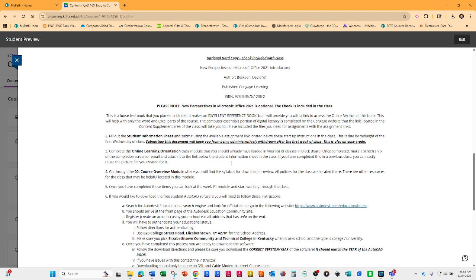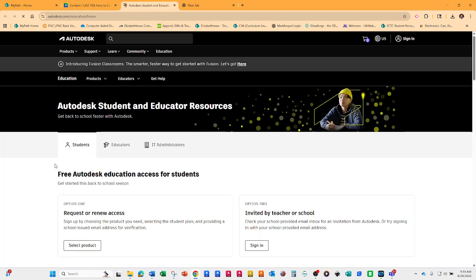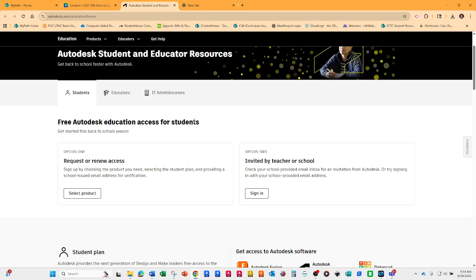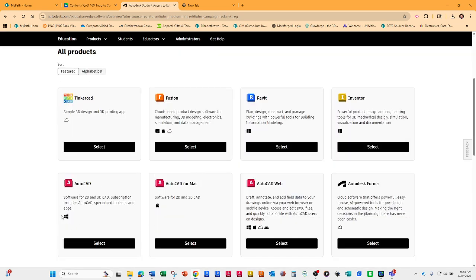The next thing that you will need to do is to create an Autodesk login. And you can go here. It'll take you there. You're going to create an account. We want to get access to it. So, well, here, you know what? We'll just click on that and see if it takes me there. Okay, so it'll go here. You've got students. It says free Autodesk education access for students. Request or renew access. Select product. Click on there. All right, scroll down until you find AutoCAD.